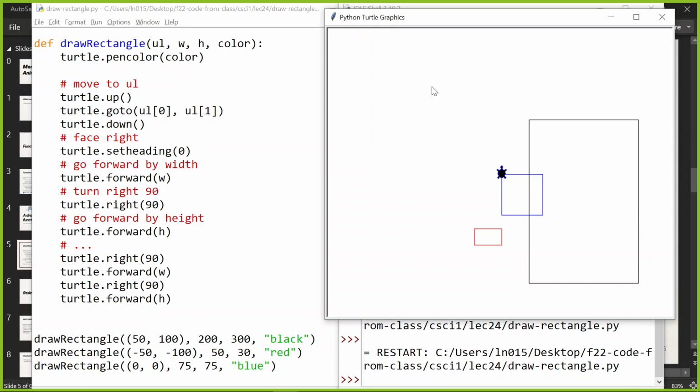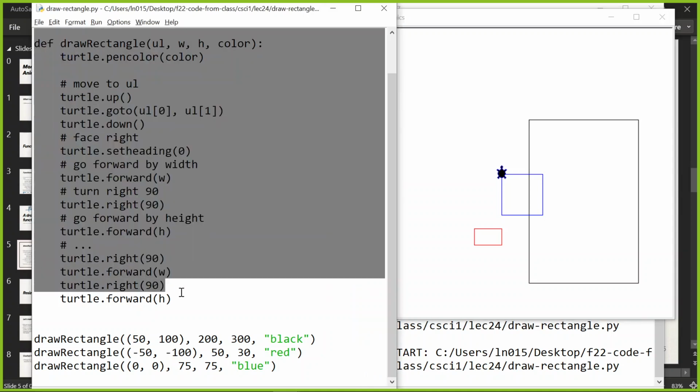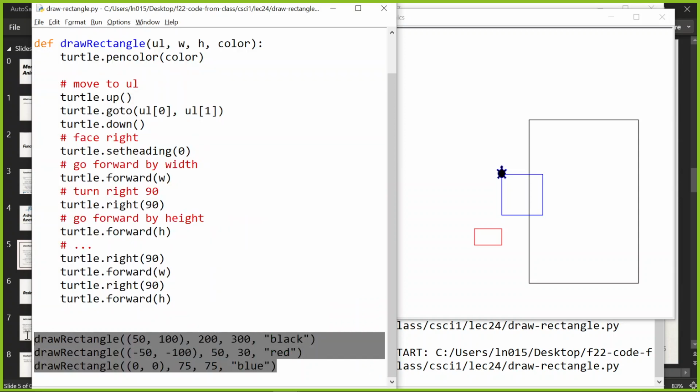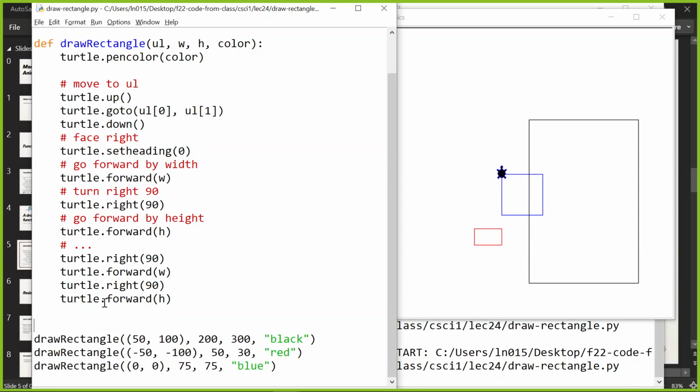Any questions about that? You can add another one for the fill color if you'd like. You have to set the fill color, say begin fill, say end fill. I'll leave that as an exercise for you. But are there any questions about what we've done here? We made a function so that we can use it very easily, very quickly, a bunch of times.